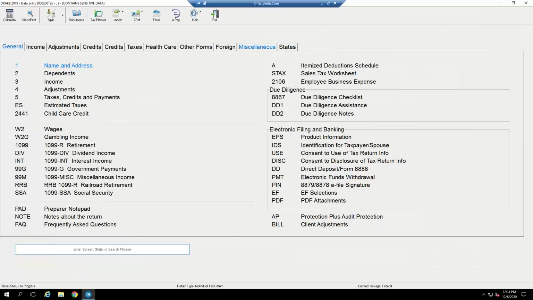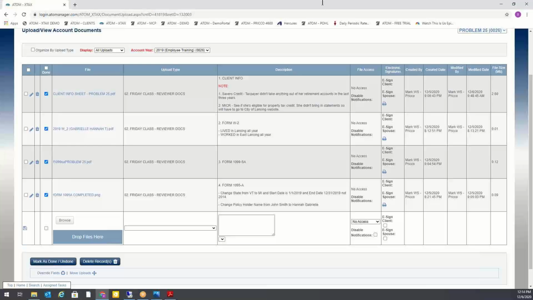And she has no dependents. Okay, that makes that part easy. And I'm going to go ahead and now key in, I think, my W-2. Let me minimize this. Let me look at the note here.